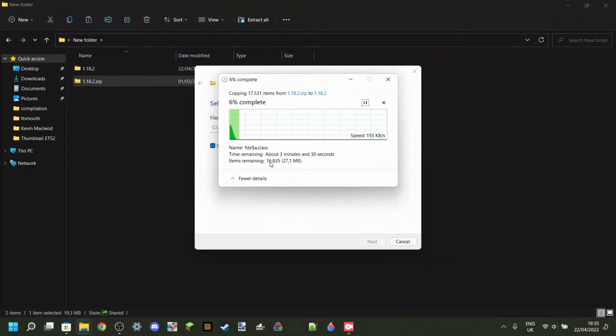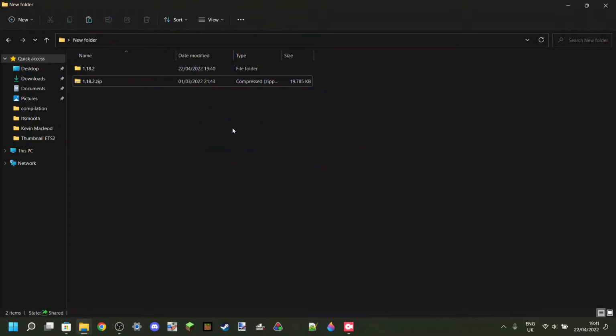But as you can see, there are around 17,000 items, which is why this might take 1 to 2 minutes, or in my case, 3 minutes and 30 seconds. So you're going to have to wait around for that a little bit. Once you are done extracting, you should have a file folder, which is called 1.18.2, and a zip folder, which is this one over here.